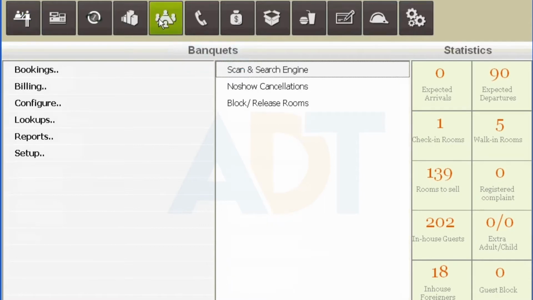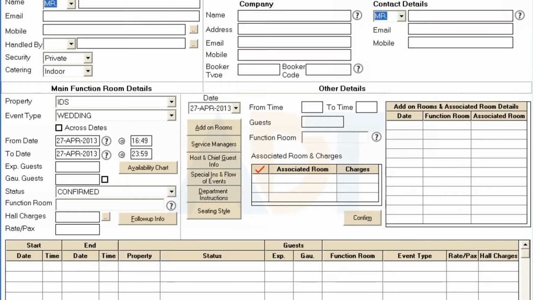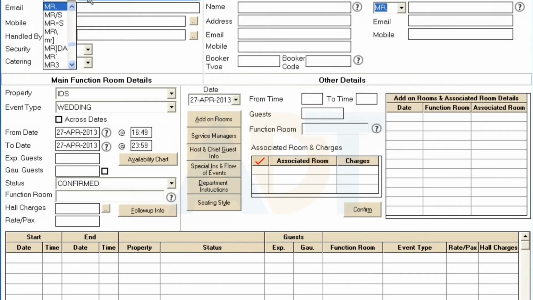We are going to do an event booking now. Open Scan and Search Engine menu feature under Bookings sub-module. Specify appropriate details in relevant fields. Name of the person initiating this booking. Contact details are mandatory for confirmation.